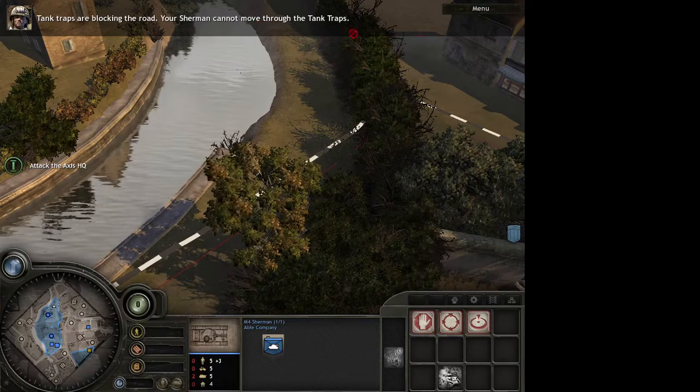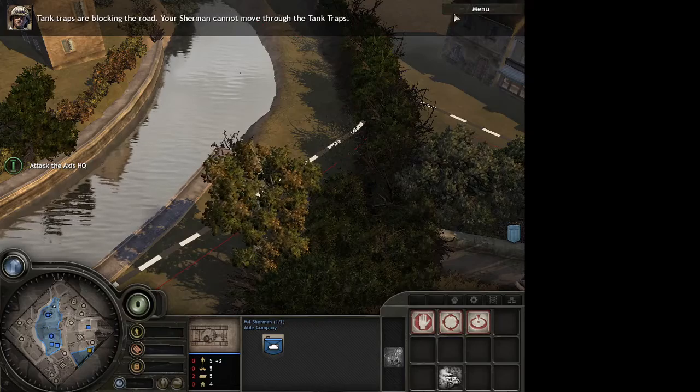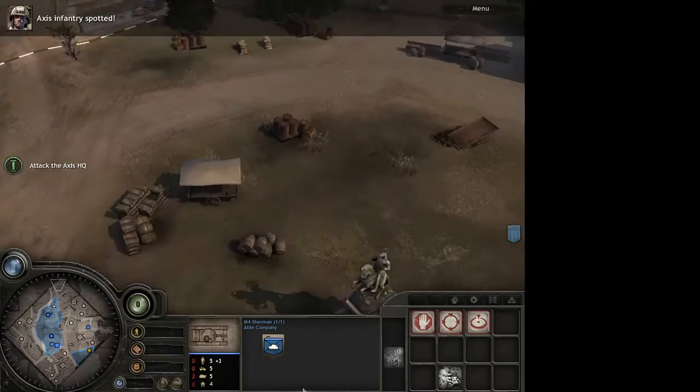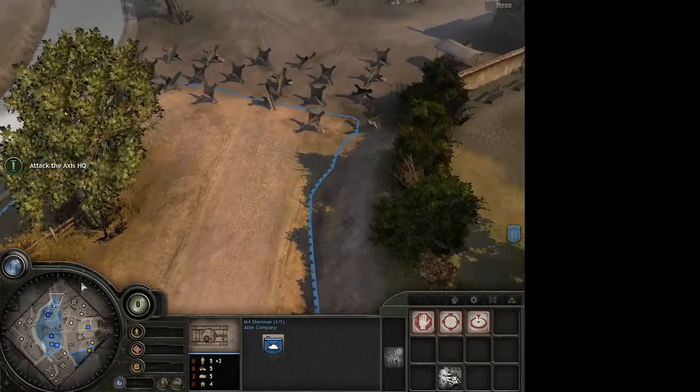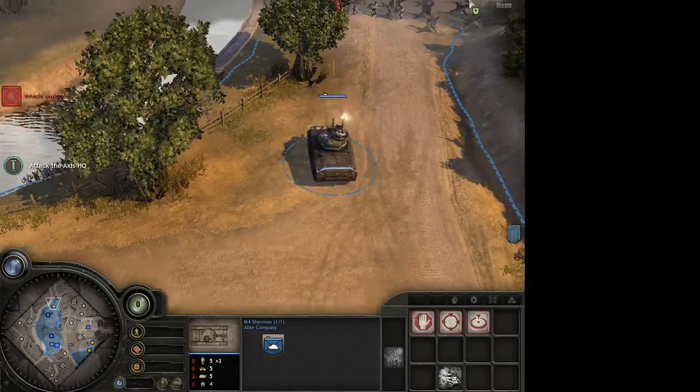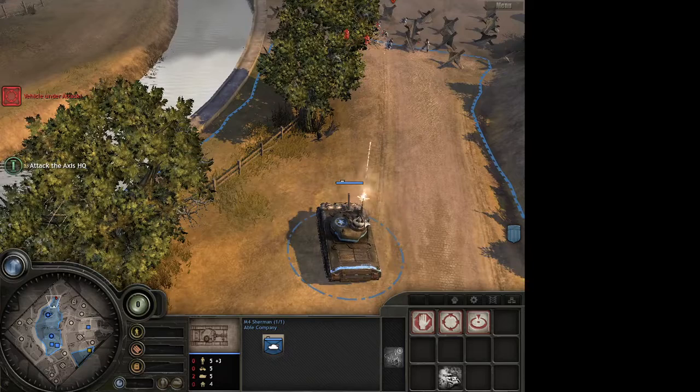Tank traps are blocking the road. Your Sherman cannot move through the tank traps. Axis infantry spotted. Taking damage. Moving up on the left! Roger.